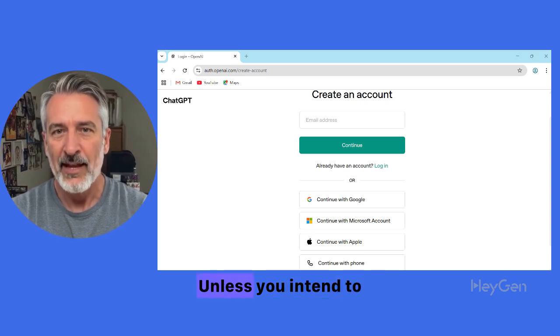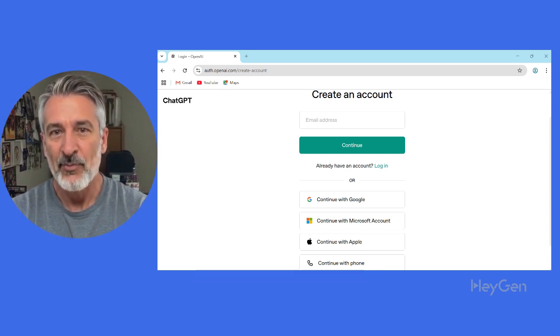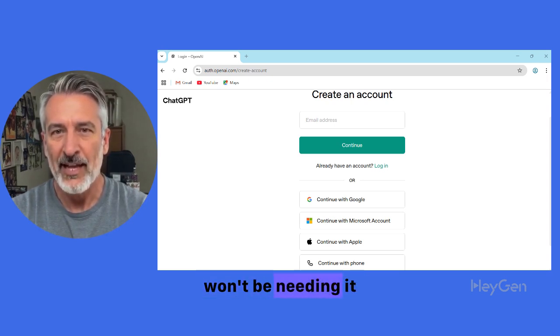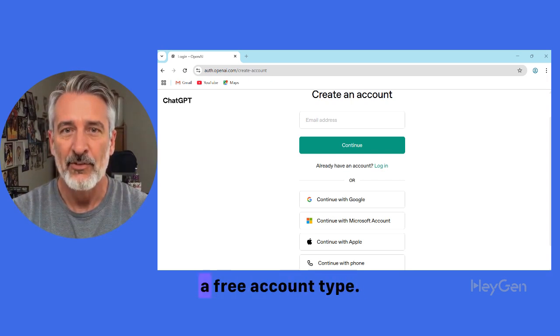After entering your information, you may need to verify your email address by clicking a link that OpenAI sends to your inbox. Unless you intend to become a very heavy user with lots of queries and research, a free account is all you will need. So hang on to your credit card, you won't be needing it for signing up. Make sure you select a free account type.